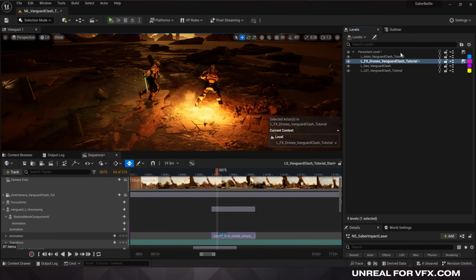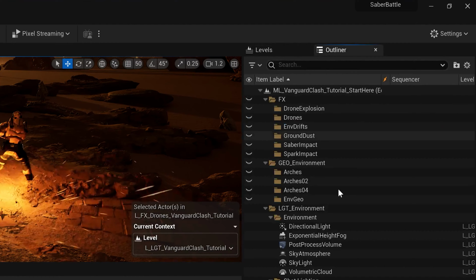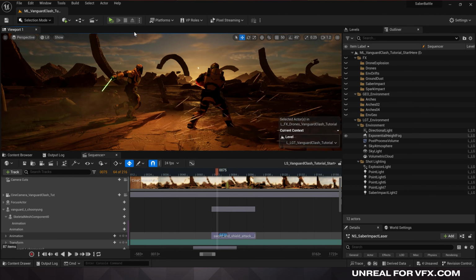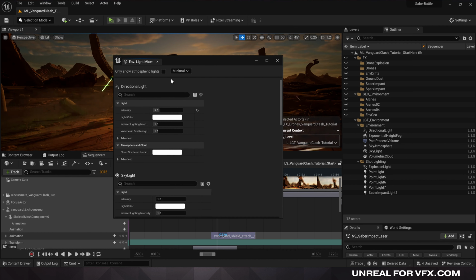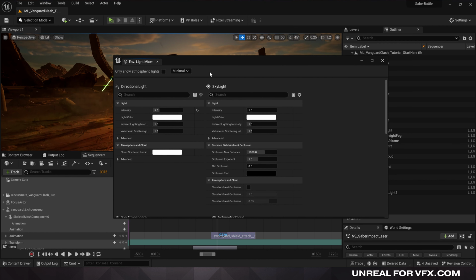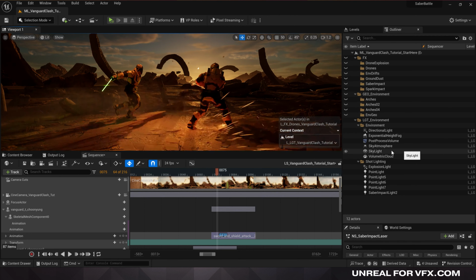Now for lighting, we've kept it super simple, so let's double click on our lighting level and then go back to our outliner. This was made using the environment light mixer. So if you go to Window, Environment Light Mixer, this is where you can add in a sunlight, skylight, and sky atmosphere to correctly set up your scene.